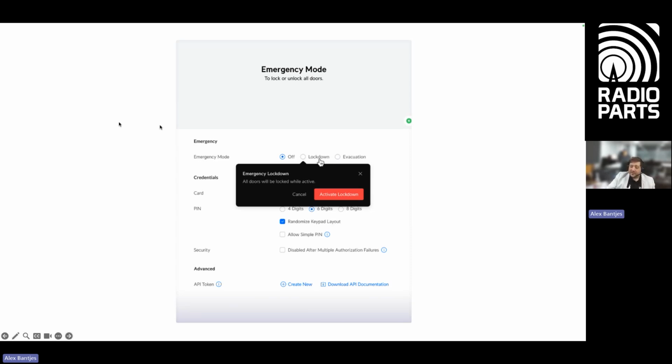The other mode it has is evacuation mode. So let's say there's a fire, you obviously want to get people out of the building as quickly as possible, and evacuation just unlocks all of the doors instantly. So this is, like I said before, pretty important because you want people to be able to leave when they need to leave. And like I said before, you can set up holiday schedules, etc. as well.